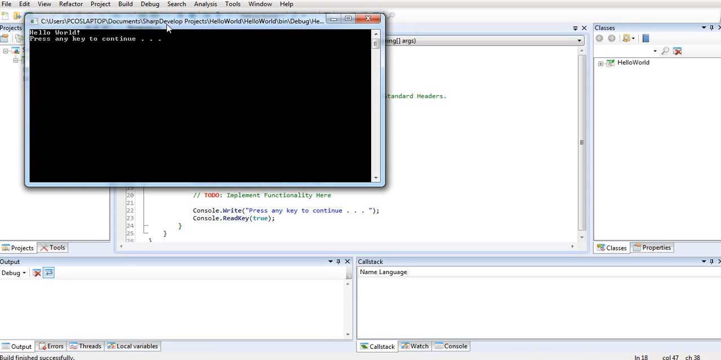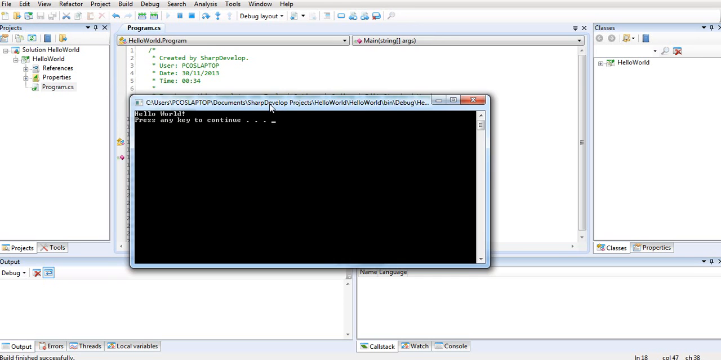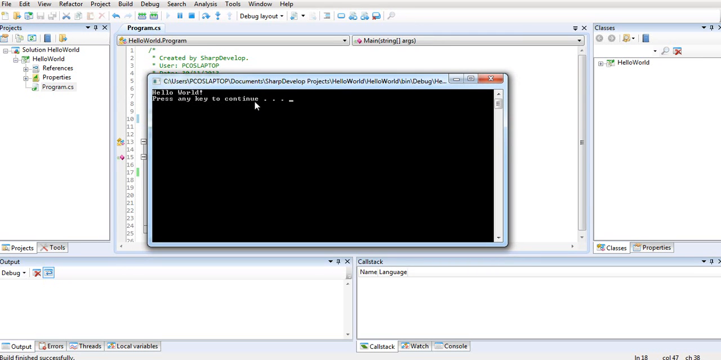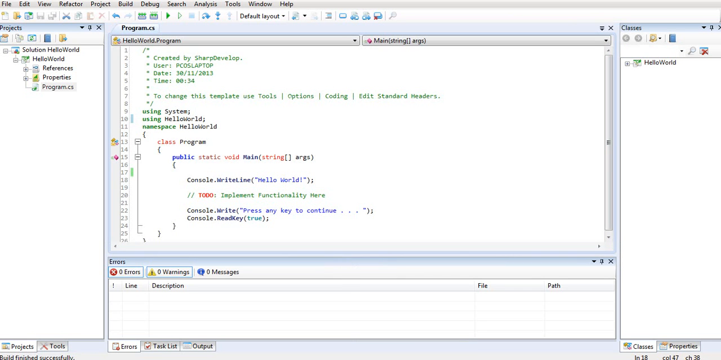And there we go. This box here is your console, and we've written into it, and it's waiting for us to press a key. So there we go. And it comes to the end of the program, and it ceases to function. So that's your Hello World program.